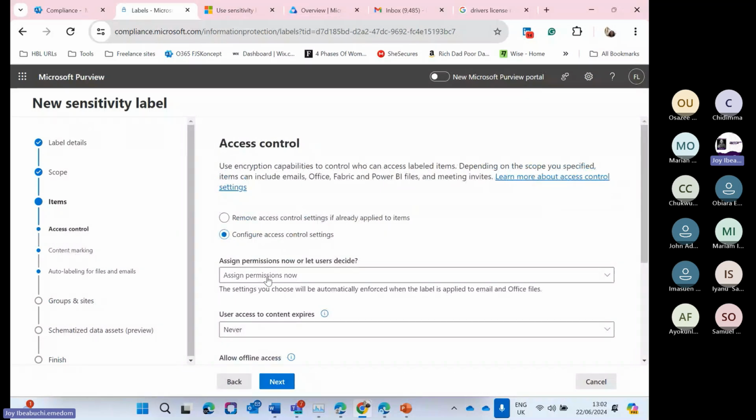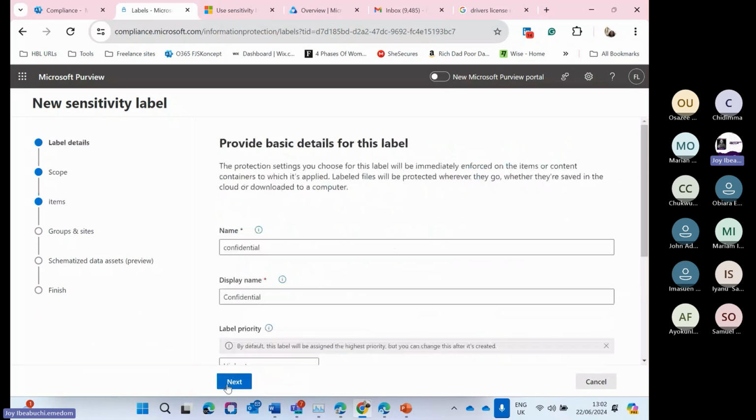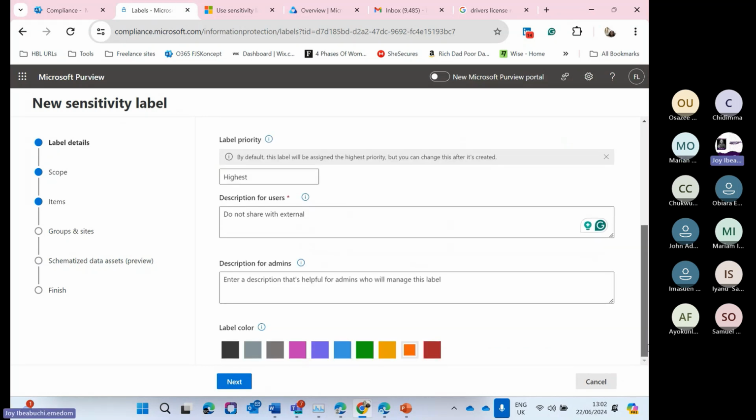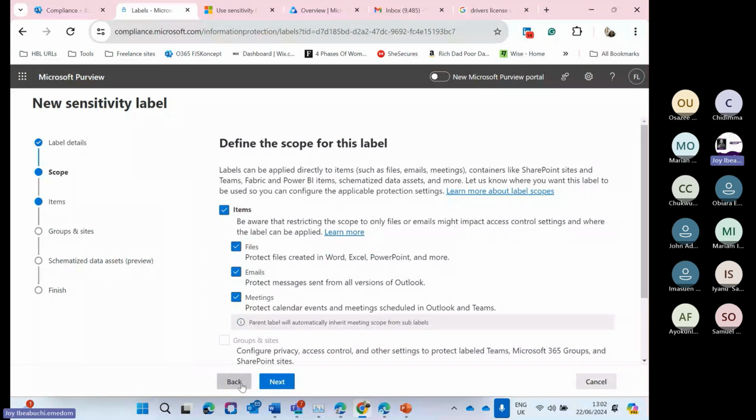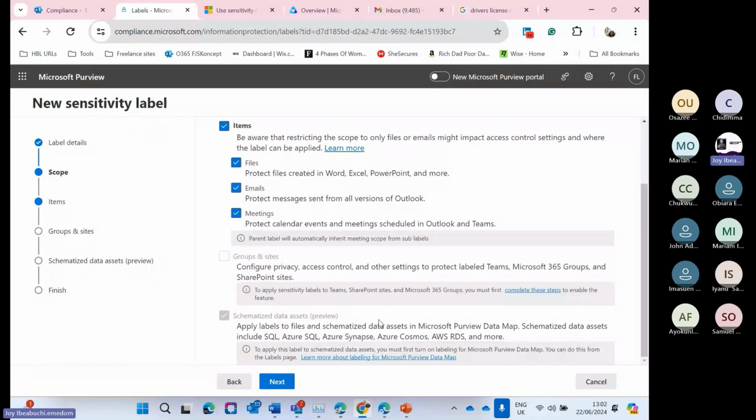Because, like I said, you can see that it's a very straightforward task. There's no scenario in creating a label. It's as easy as it is. Put the name of the label, define the priority, put descriptions, put color. Where do you want it applied? So this is files, emails, meetings, database, if you're using it in database.